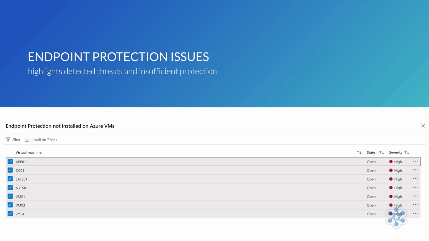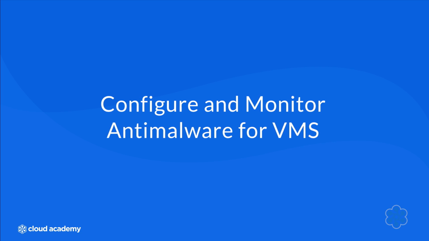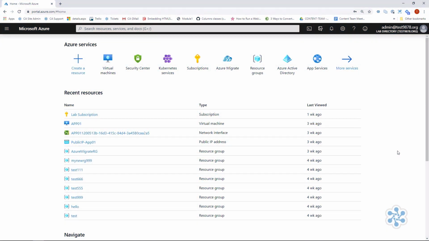By deploying anti-malware on your machines and then integrating it with Azure Security Center, you'll have the information necessary to create plans for addressing potential threats. In the upcoming demonstration, I'll show you how to configure and monitor anti-malware on virtual machines. In this demonstration, I'm going to show you how to enable and configure Microsoft anti-malware while provisioning a new VM in the Azure portal. On the screen here, you can see I'm in the Azure portal.